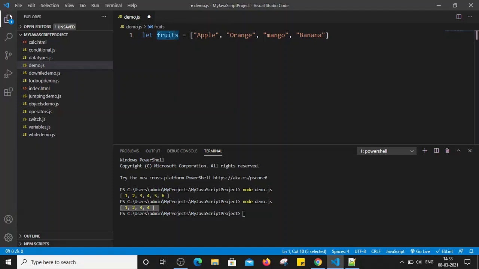So this is basically the syntax to create an array in JavaScript. So fruits is the name of that variable, and we have to use square brackets in which we can assign the values. We can put the values which we want that array variable should hold, right? So we have put some values here of fruits, correct? So this is one way of creating the array in JavaScript.